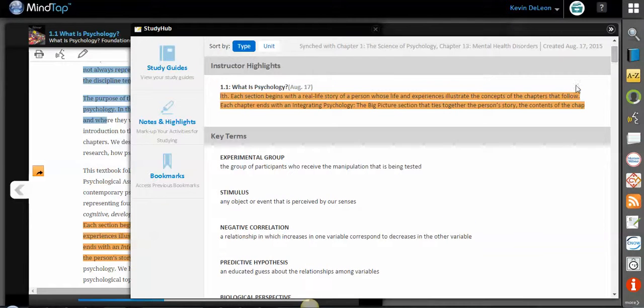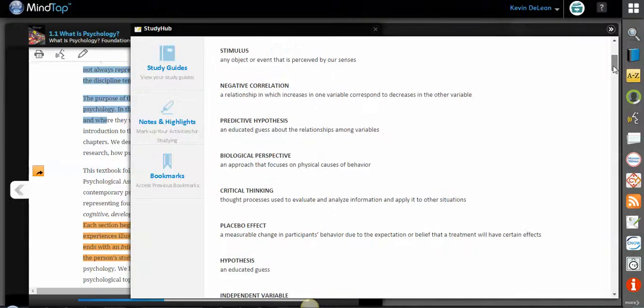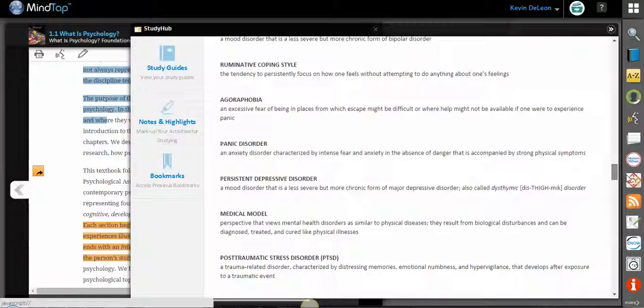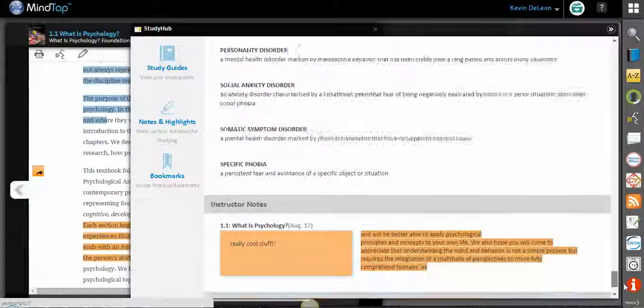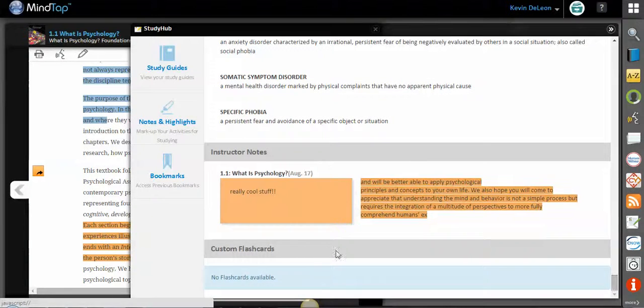So here's the shared highlight that I had. Here are the key terms that I want them to know. And then I had a note in here as well. And if I had some custom flashcards, I could put them in here as well.